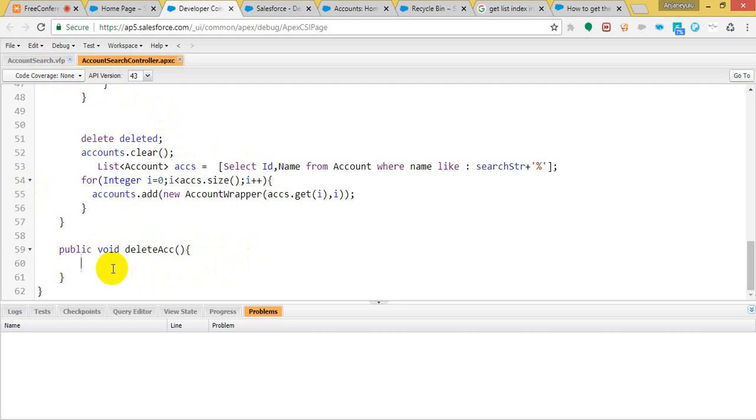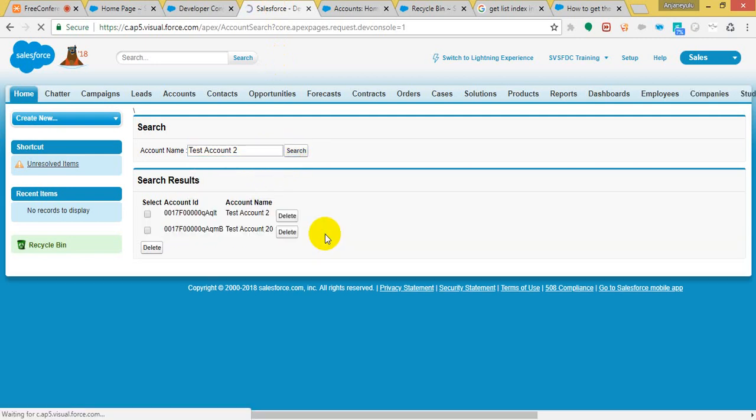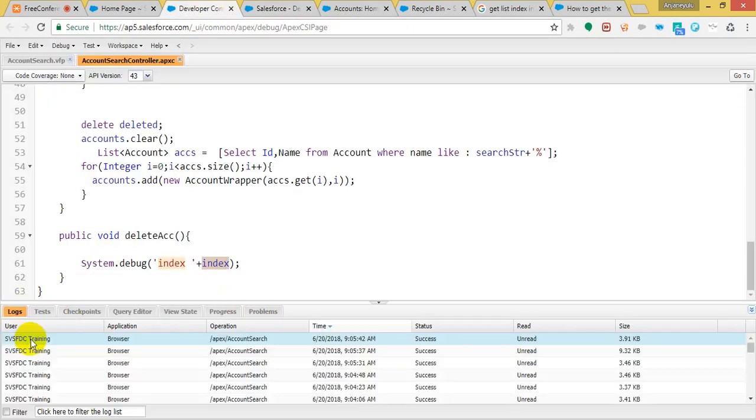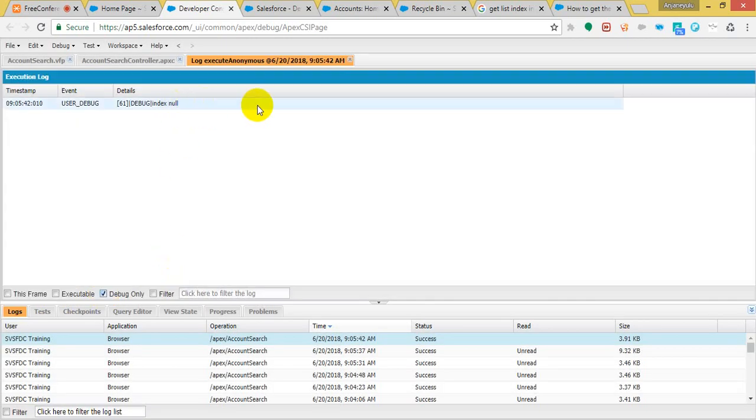Okay, now let's call, when you click on this, system.debug of index, you just see what index is coming. If you see the index, then we can get the account from that index, right? Simply. Now let's test, search, delete, go to this, this is null.